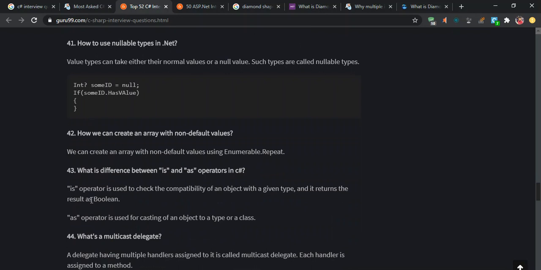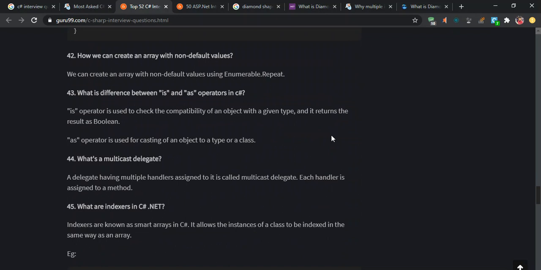All right, how can we create an array with a non-default value? All right, leave this thing. We will discuss it later.